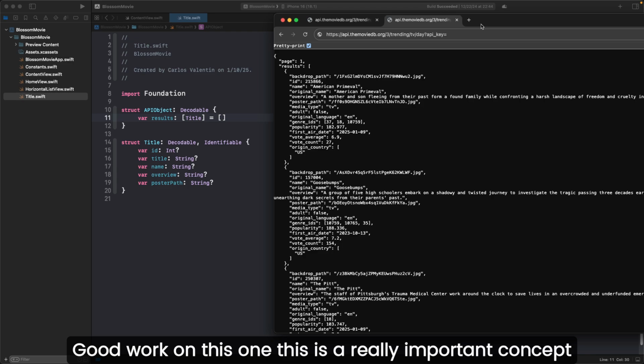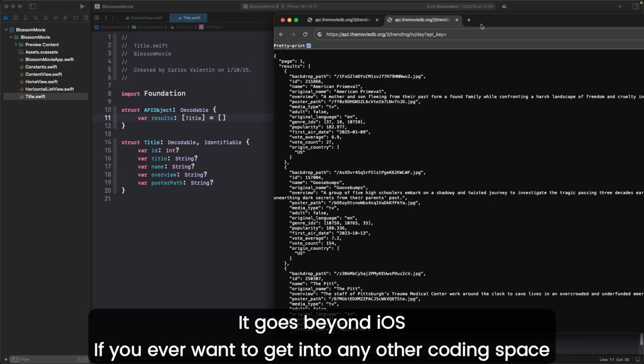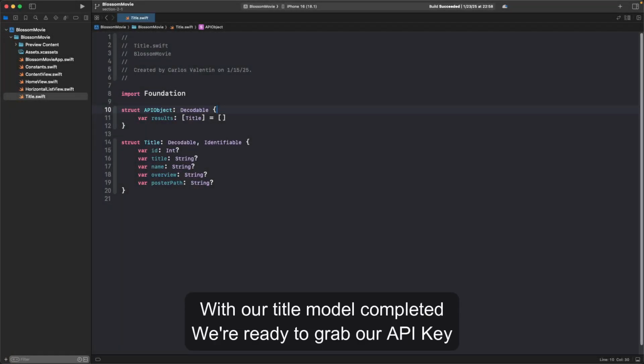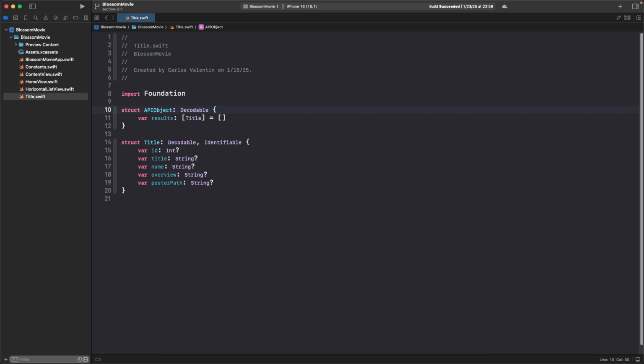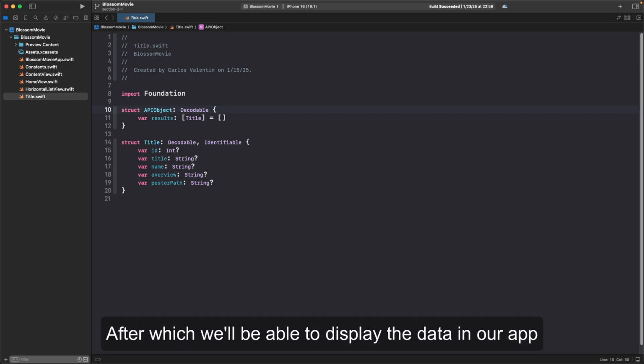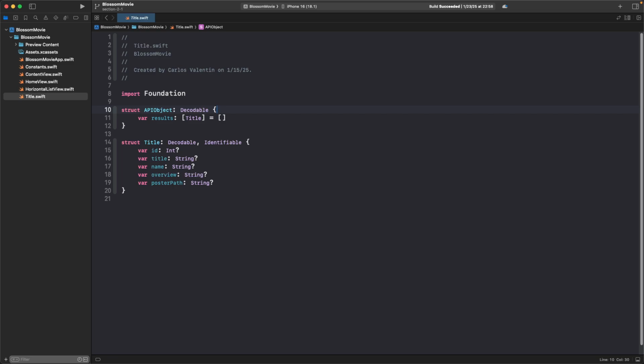This is a really important concept. It goes beyond iOS if you ever want to get into any other coding space. With our Title model completed, we're ready to grab our API key. This key allows us to request and fetch data from the movie database API, after which we'll be able to display the data in our app. A quick word of caution.